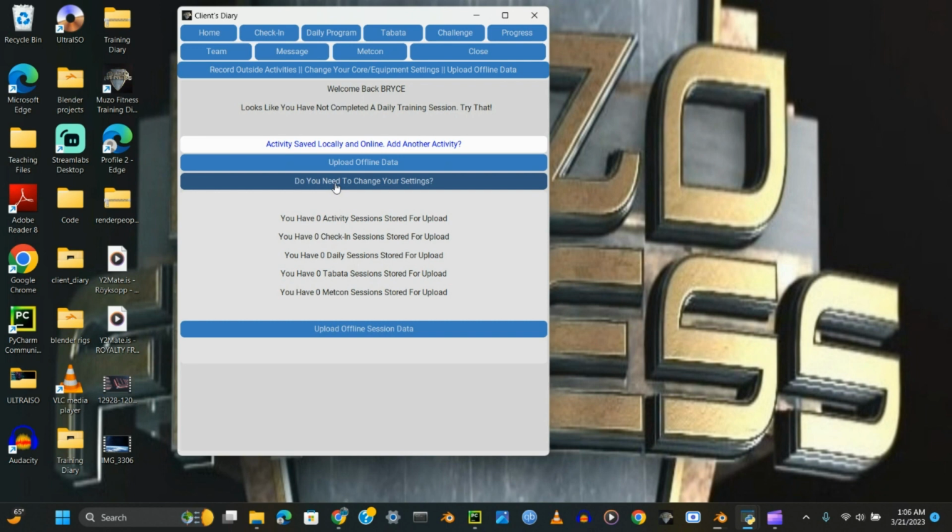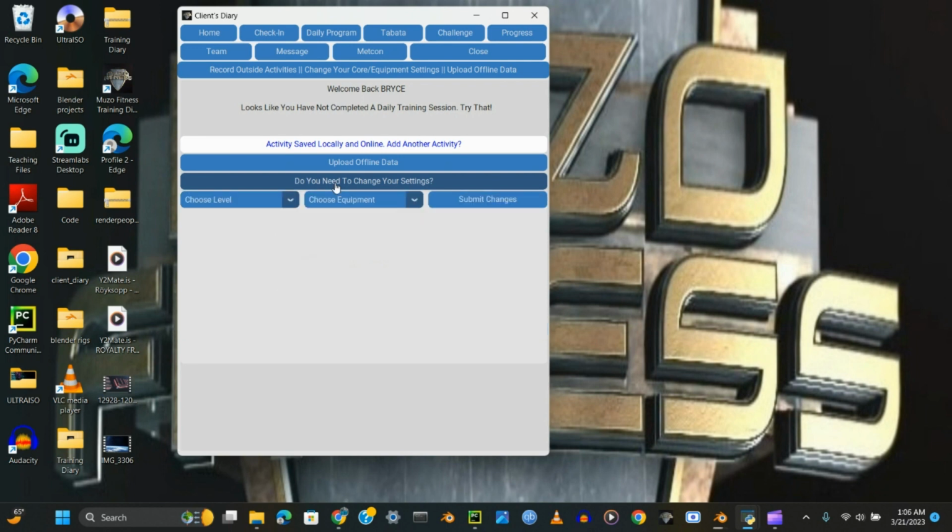Now here you have, do you need to change your settings? As we talked about in the previous videos, if your core level, let's say you selected intermediate, and you and your trainer decide that intermediate's not right for you and you want to go back down to beginner, you would select beginner. And if you started off with body weight and then you got motivated, and then you decided to buy dumbbells and kettlebells, or you bought yourself a full home gym, you would just click on barbell, dumbbell. And then you would just click submit changes to submit those changes.